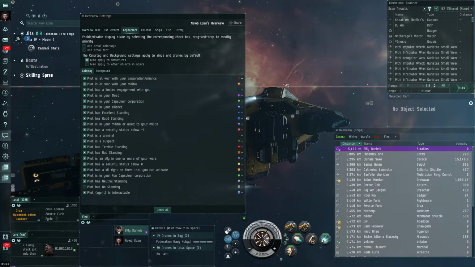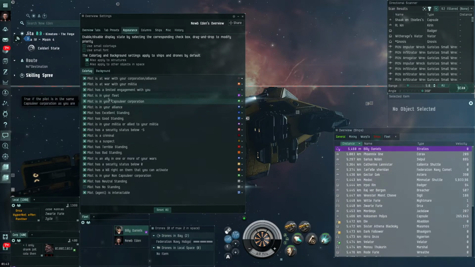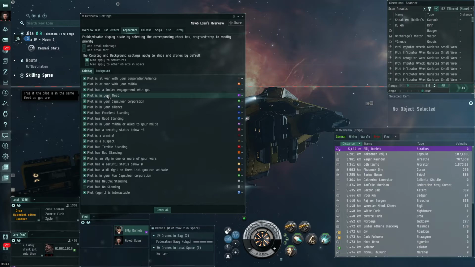So let's actually have a look at that in practice. We've got Billy Daniels here in our fleet, so he's showing up with our purple background. In our color tags, I can see pilot is in my fleet. He has the fleet color tag. That is because it's quite high up the priority list.